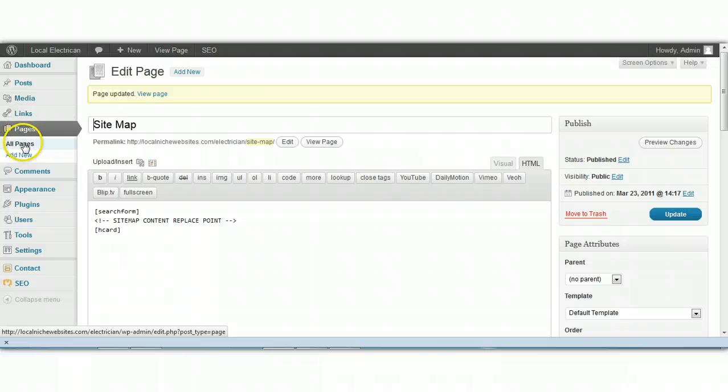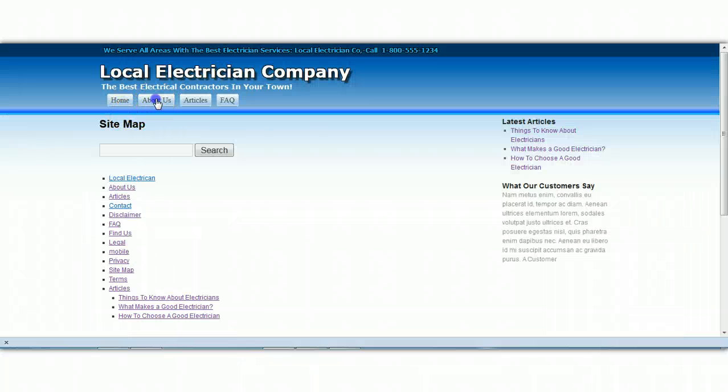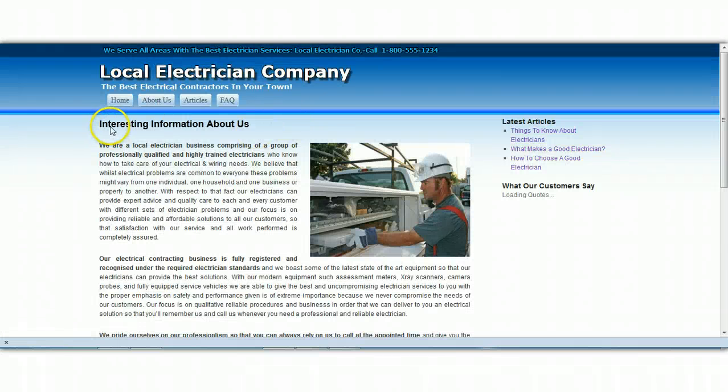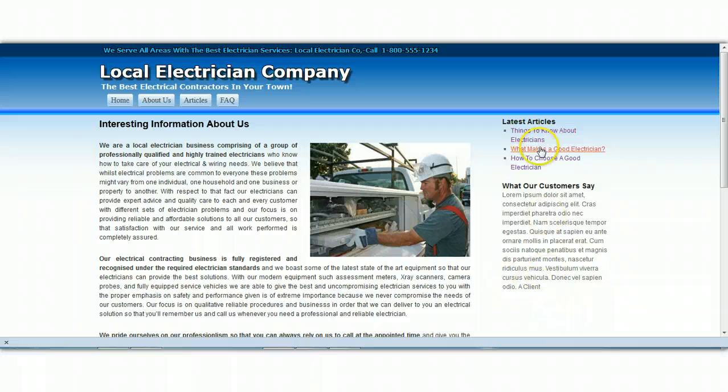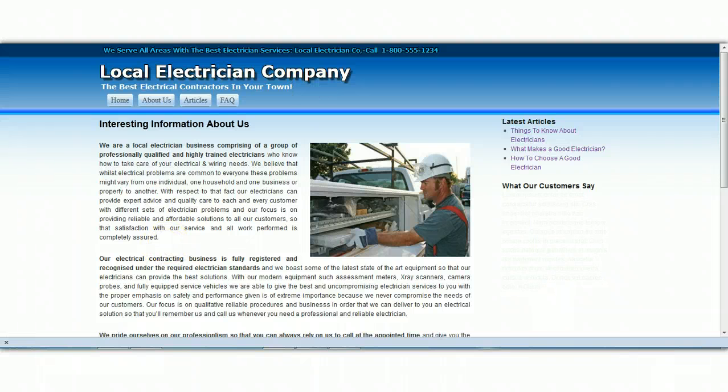If I go to, let's say, the About Us page. Okay, so let's just go and have a look at the About Us page. And on the About Us page, we've just got the About Us, interesting information about us, and then in the right hand side here we've got the right hand column or sidebar. So what we could do, let's say we'll just insert a search form in here in the middle of two paragraphs, just for the purpose of demonstration, to show how it's done.